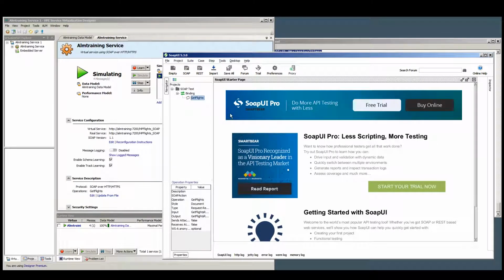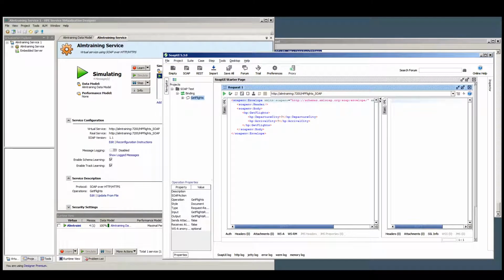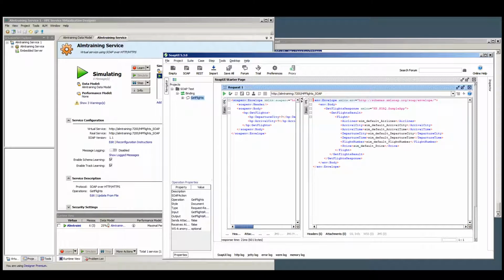and it gives us our get flights call that we're going to be using for this particular test. I'm going to right click on this and do new request. Leave the default name of request 1 for these demo purposes. And you'll see that we now have a sample input message with question marks here. I'm going to just go ahead and try to run this now. And you'll see that we have our sim default messages because we don't have a valid city that Service Virtualization will recognize. So now we've got all these default messages.